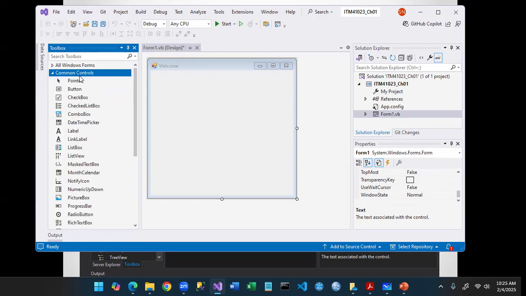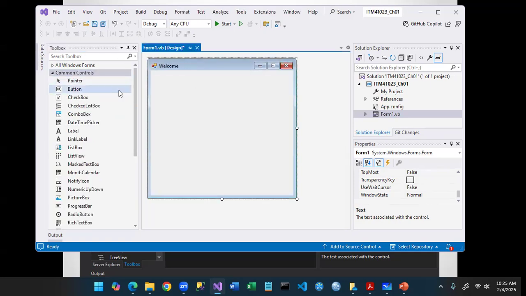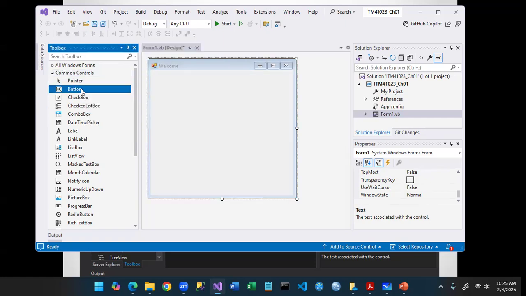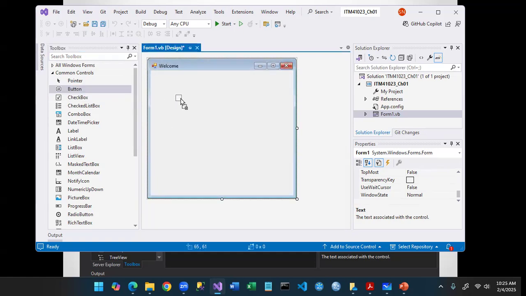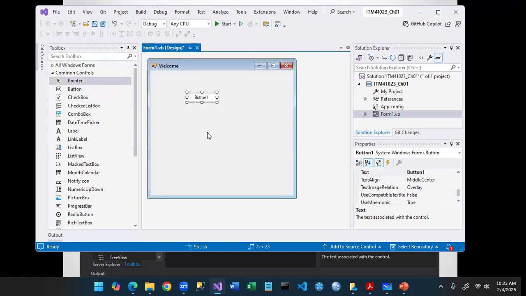For the time being, I'm going to expand this common controls category. I want to have a button. What I can do is click without releasing my mouse and drag and drop it. Now a button has been added. Save the work. And this is design time.